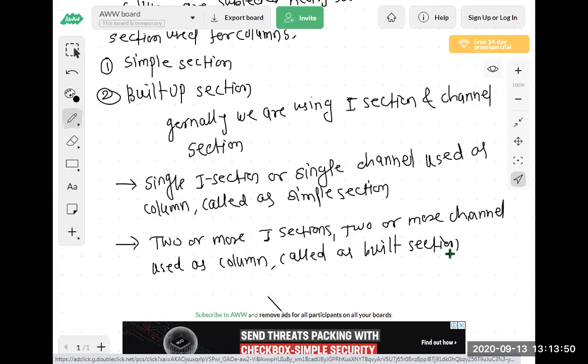So the basic difference between this simple section and built up section: if we use a single angle, single I section or single channel section, then it is called a simple section. If we use two or more I sections or two or more channel sections as a column, the section is called a built up section.